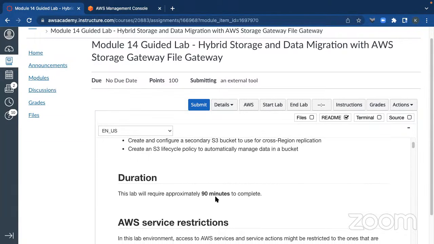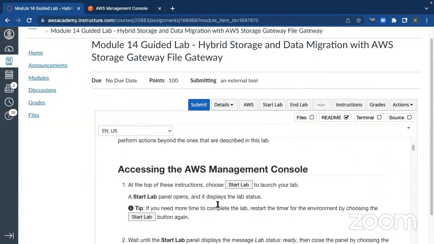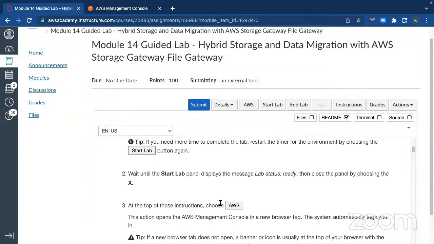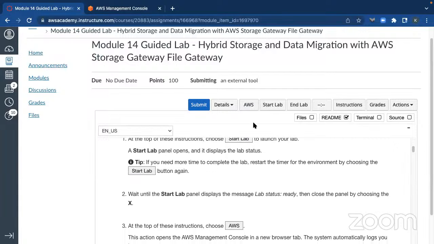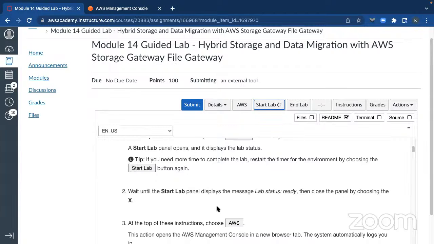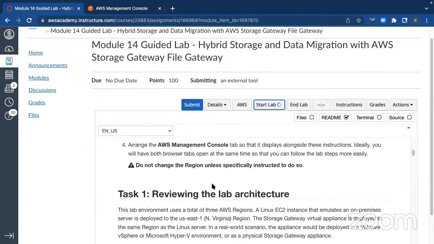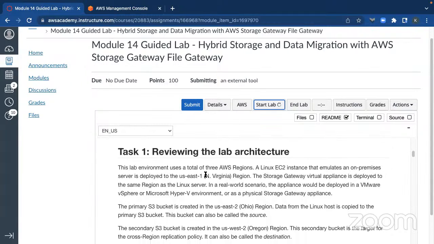Wow, 90 minutes. This means it's a crazy lab, but I'm going to see whether I can do it in less than 30 minutes. If I rush, you can always check on YouTube and make me go slower. I think I should have clicked Start Lab a long time ago, which I didn't, but here I am. I've clicked it. These are the standard instructions, so you don't have to go through them again.